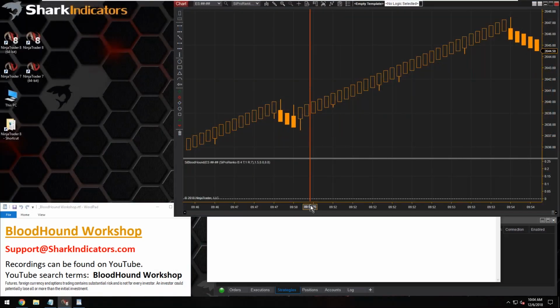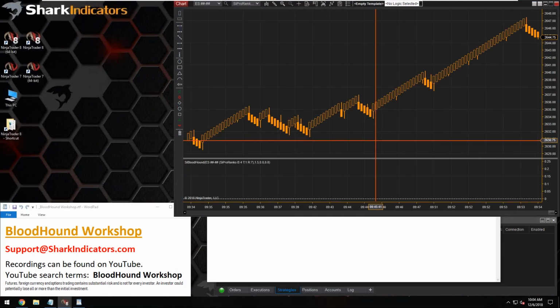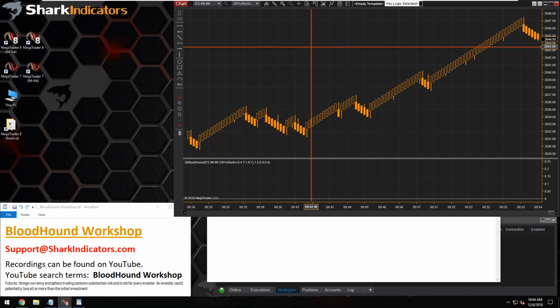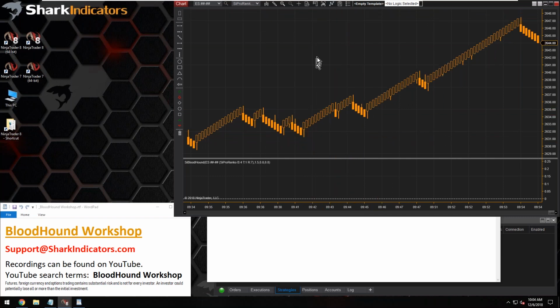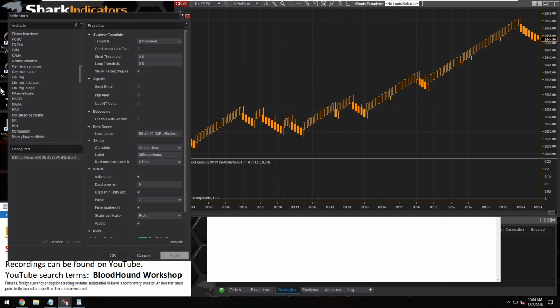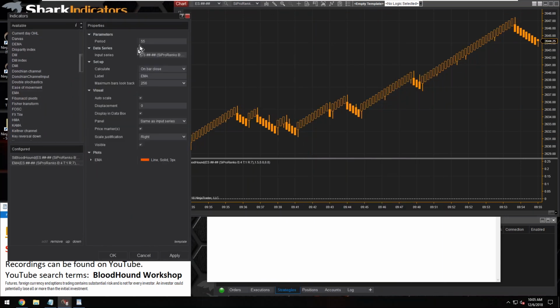So a Renko chart up here. It's not going to matter what Renko bar you're using, right? Just as long as it's some kind of Renko chart. And let's see, I need to add an EMA on the chart here. All right, EMA, I guess a 55 is good enough.